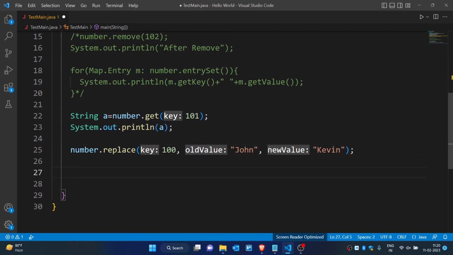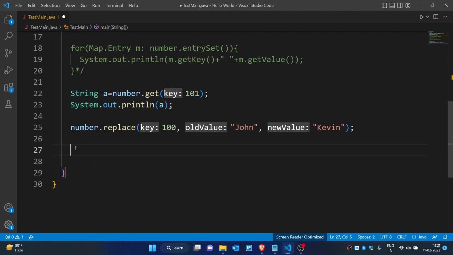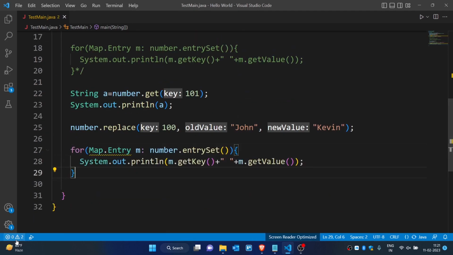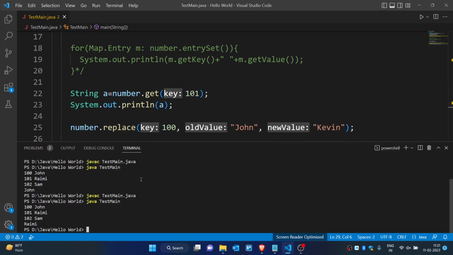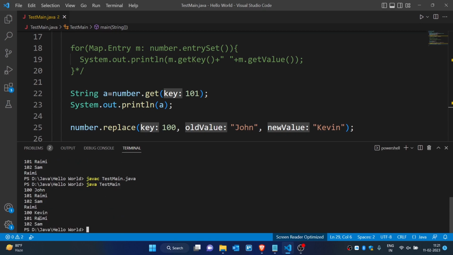And now I want to know if these values are changed, so I'll just copy paste my for loop to print the map. Now let us see what happens. I print it out. After replace, as you can see, my key 100, which had John, is now changed to 100 and Kevin.